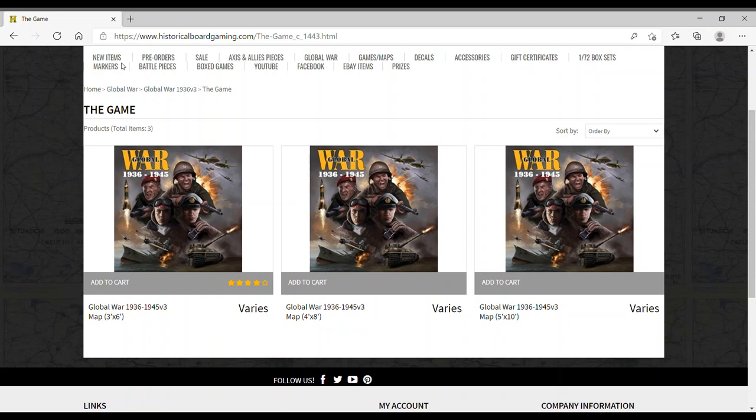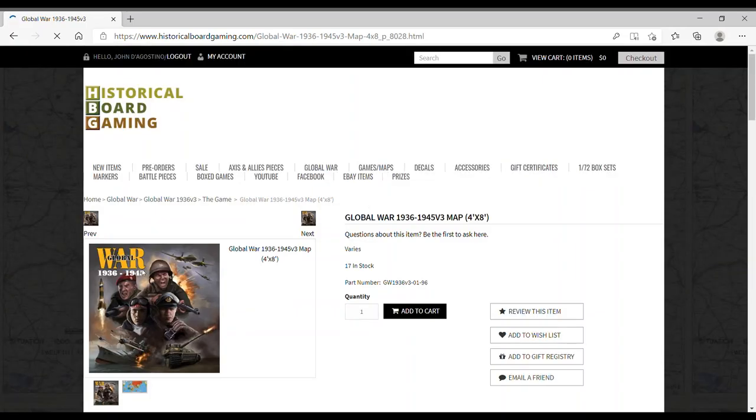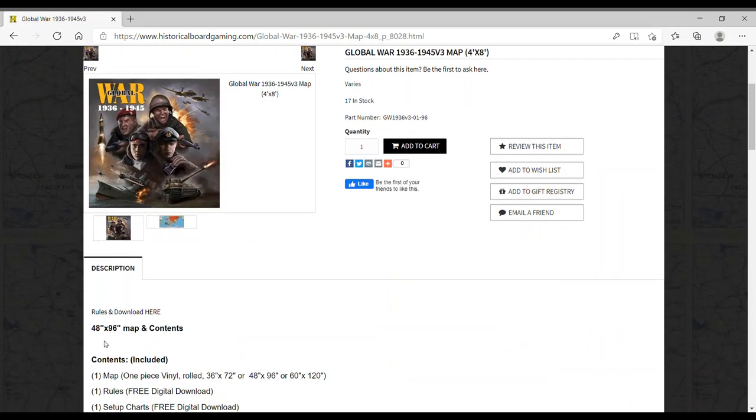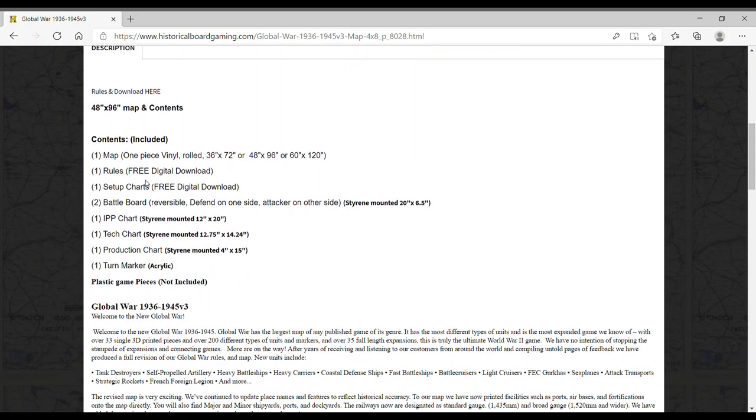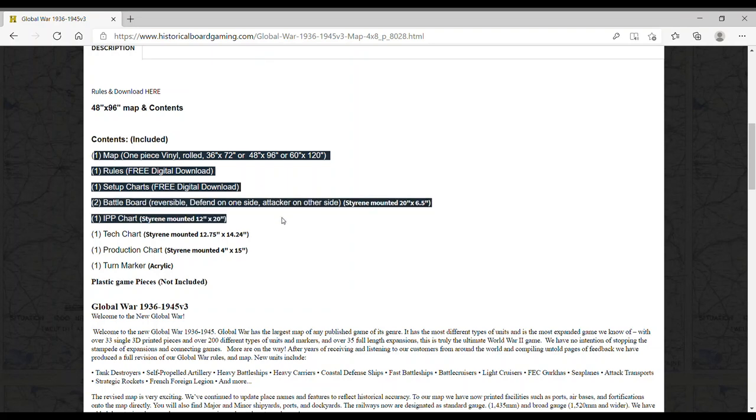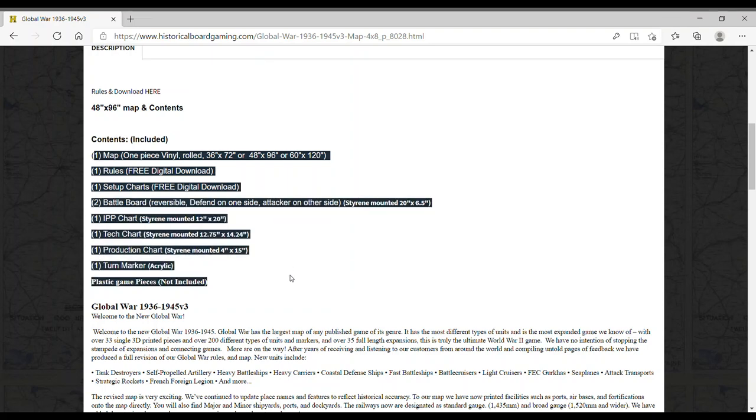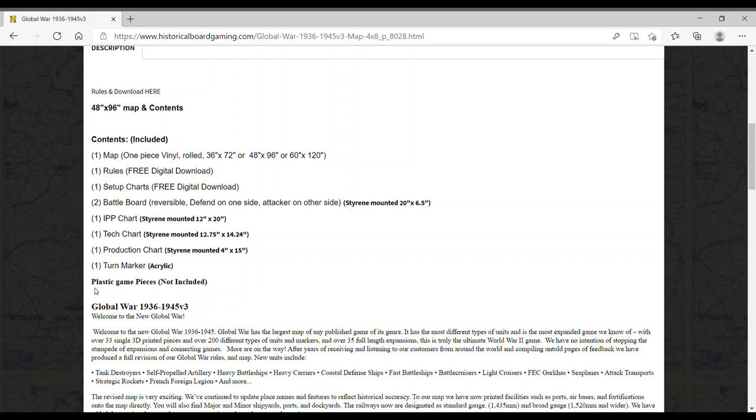To conclude your map buying experience, I would wholeheartedly advise you to pick up the 4x8 foot map. This gives you the best size, playability, and experience for your buck. This is going to run you around $170, and you'll also receive all the player aids such as battle boards, IPP trackers, and production charts you need. Notice that you won't receive any units with your purchase though. That's what we're going to be covering in the next section.